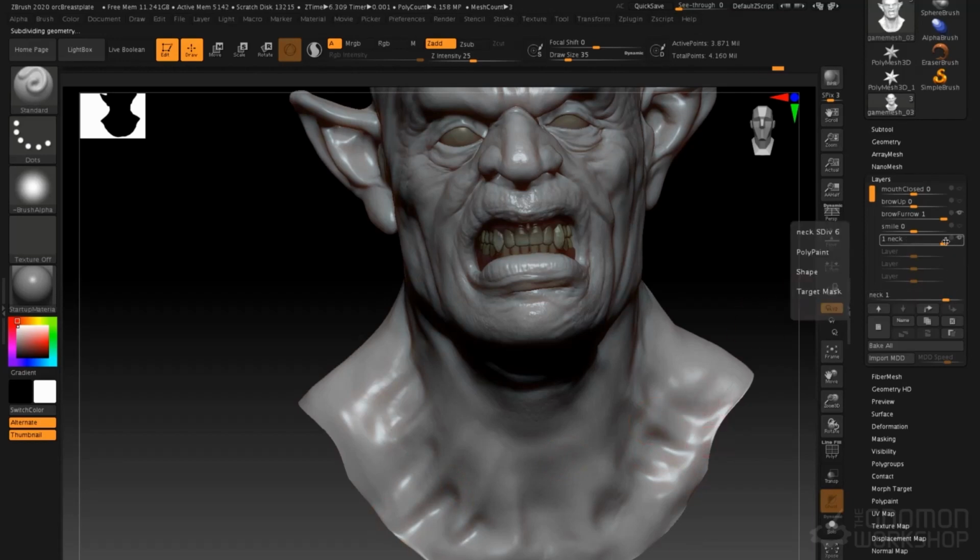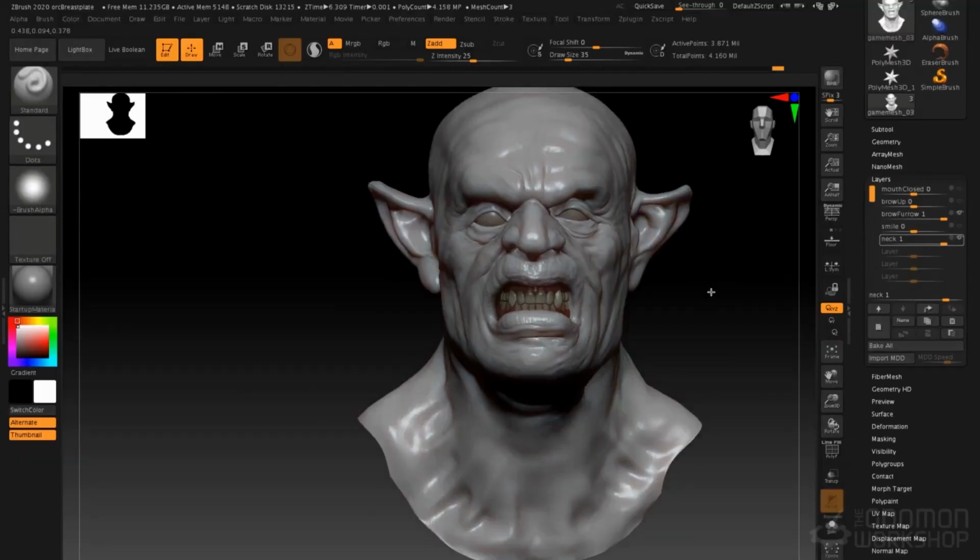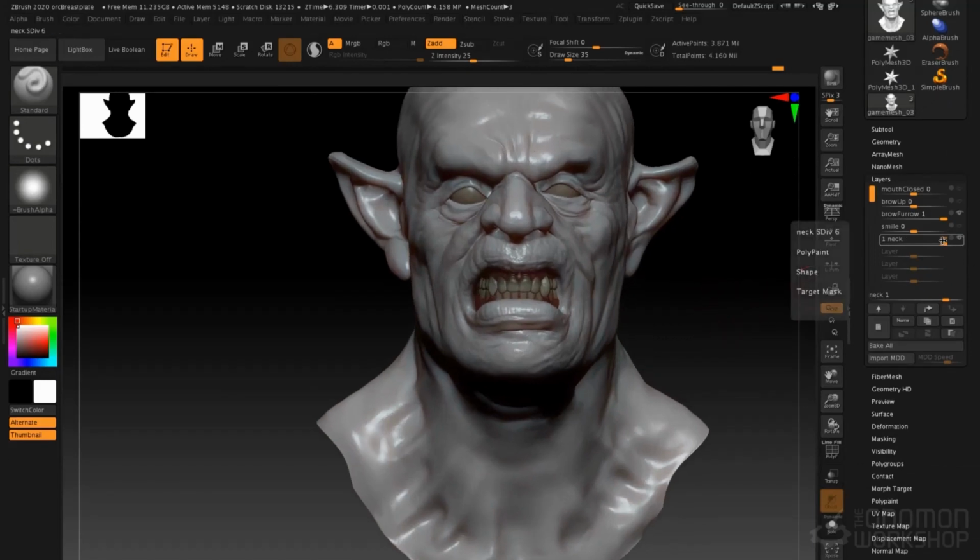Let's click the eyeball next to it and then we can dial that back. So that'll really play nicely with the snarl. As the character snarls, we can bring that neck musculature in so it feels like he's really straining as that snarl comes into play. So we can set that back to 0.